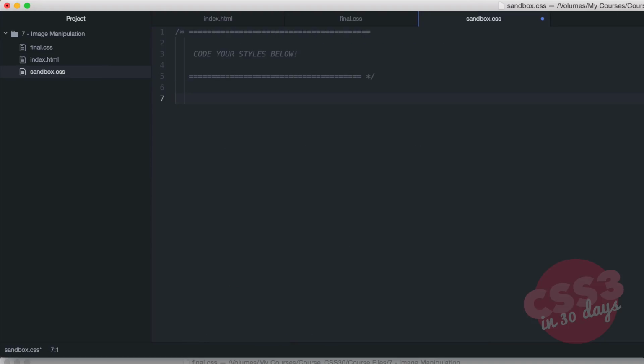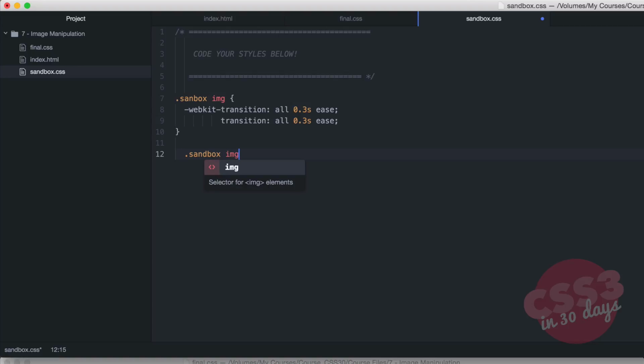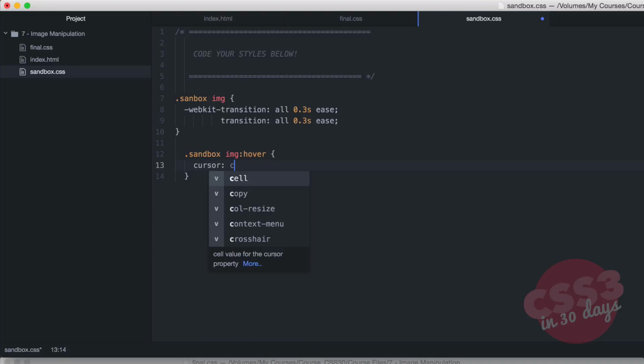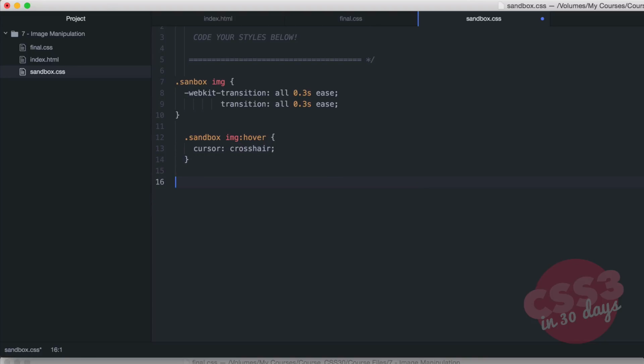The first thing we're going to do is select all of the images within the sandbox. So sandbox image. And we're going to say WebKit transition, all 0.3 seconds ease-in. Copy that and just have a fallback for transition here. Beauty, just like that. And we're also going to say sandbox image on hover, and we're just going to say cursor crosshair, just for something different. When you hover over the image, I want the cursor to change to a crosshair. Purely for user experience, nothing else.